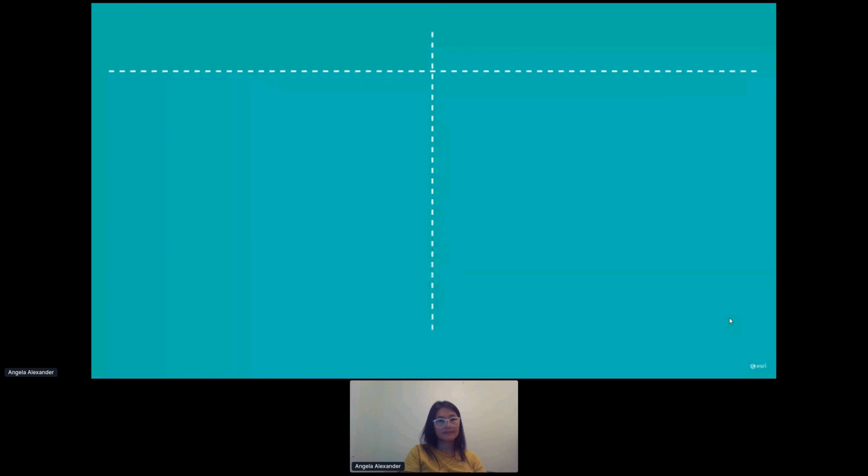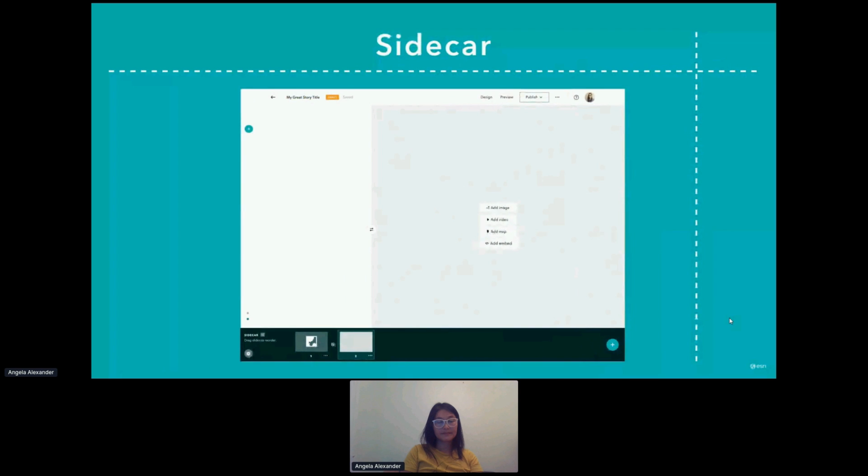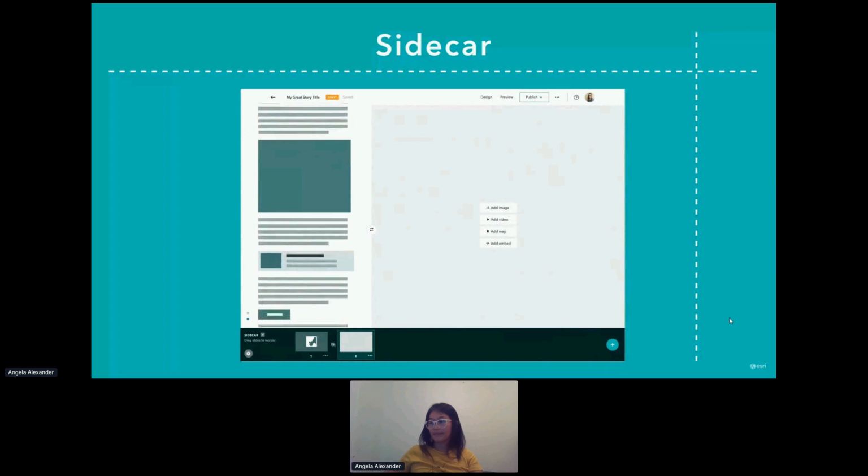The key difference between these blocks comes down to the way they display your content. In Sidecar, the media panel stays fixed on one side of your screen with the narrative panel docked on the other side. Narrative content can scroll by indefinitely and can not only include text, but buttons, embeds, and other media too.